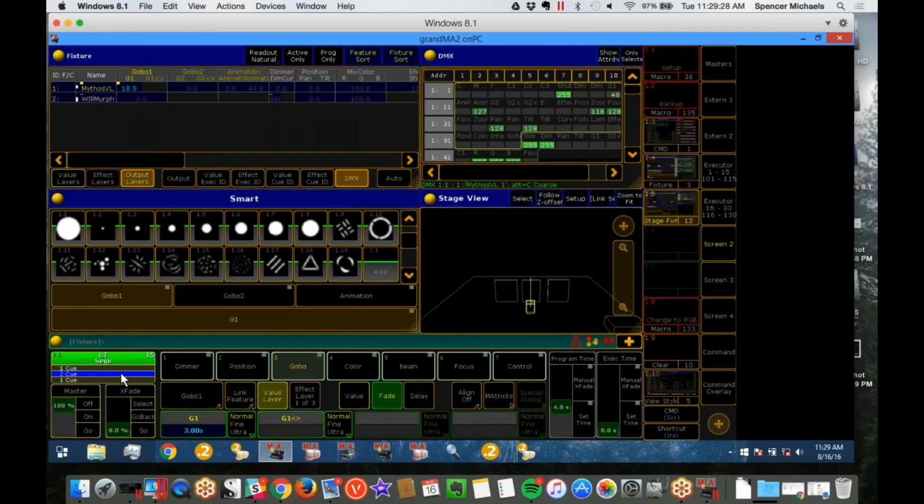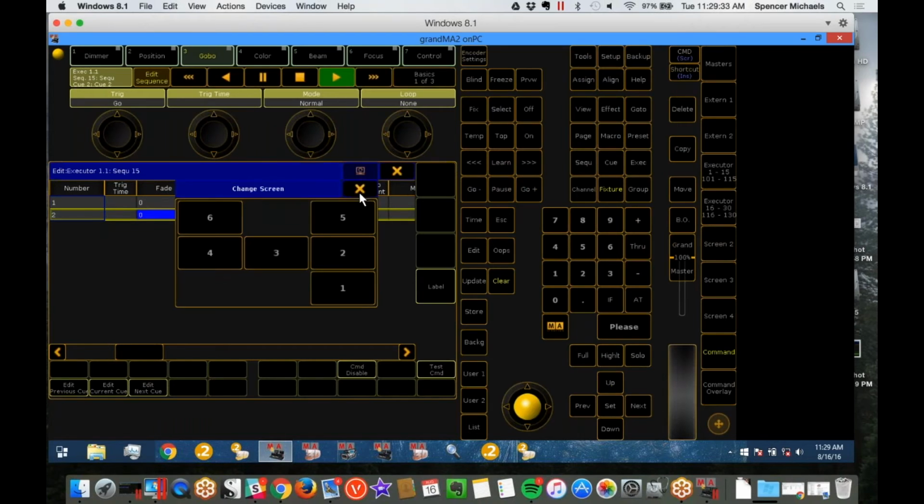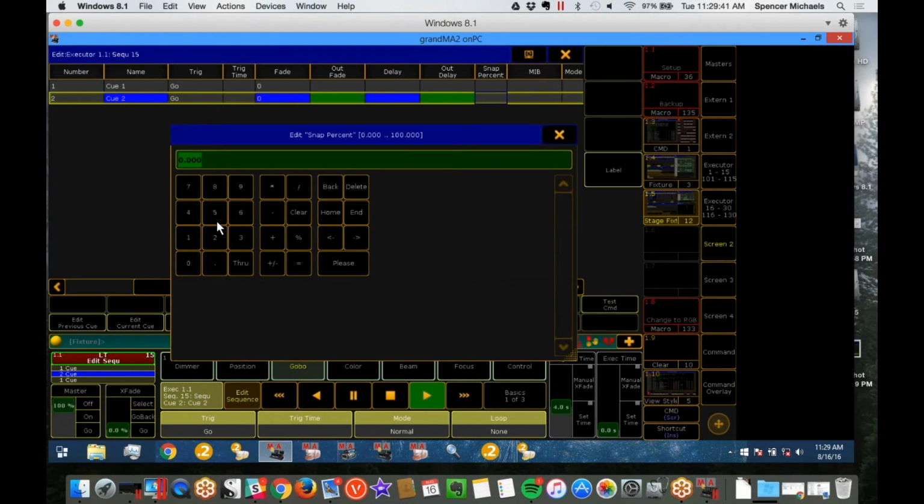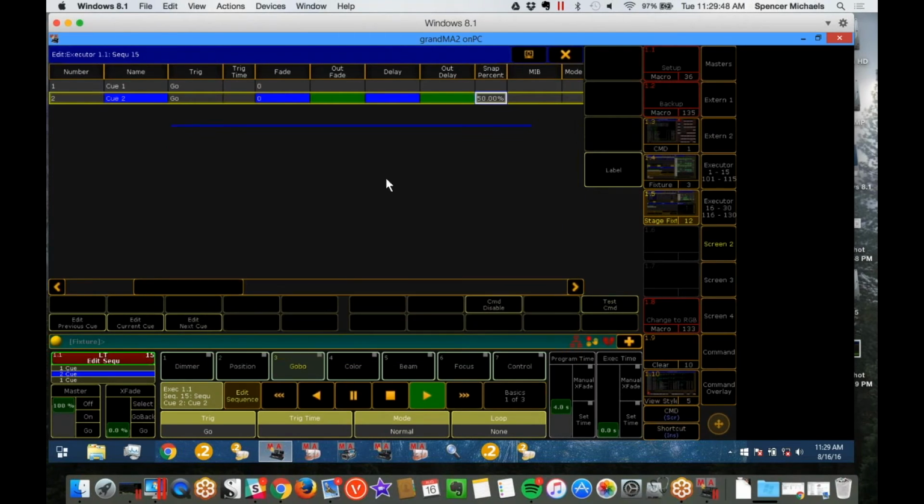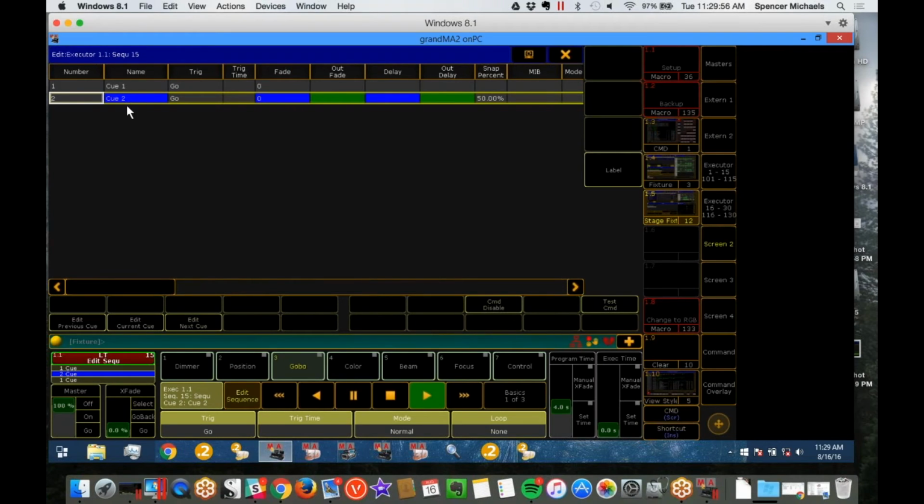Another cool thing about the snap attribute is if you edit your sequence and you scroll to the right, let's make this a little bit bigger. You edit snap %. This is cool. It tells the snap attribute to wait a user definable percentage of completion of the queue before it snaps. So let's say I remove this individual fade time, and now I have Q2 with a snap % of 50.